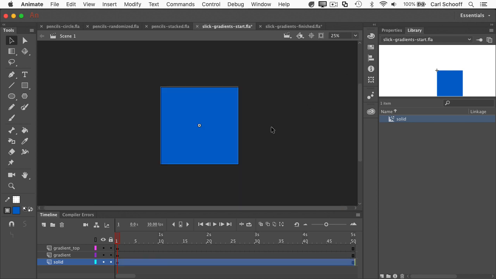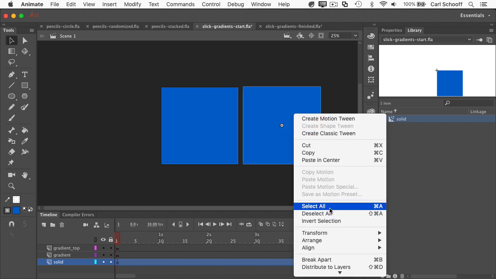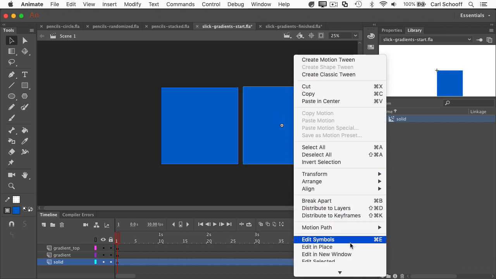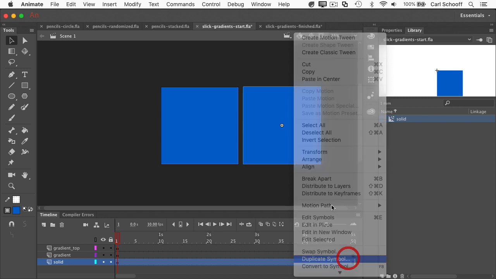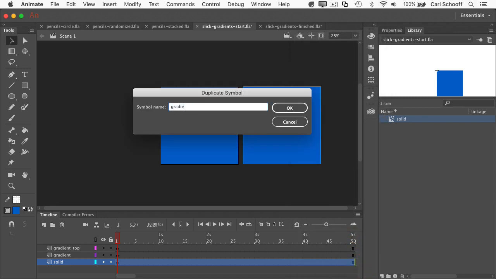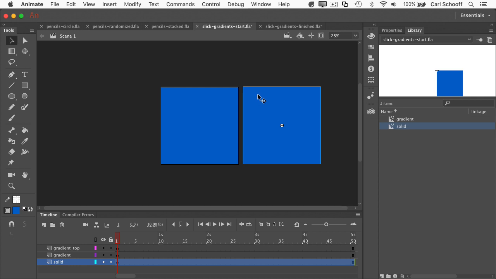I'm going to zoom out a little bit, and I'm just going to do an option drag to make a copy of it. And let's just do a duplicate symbol. Where are you? You are down here. And we're just going to call this gradient.